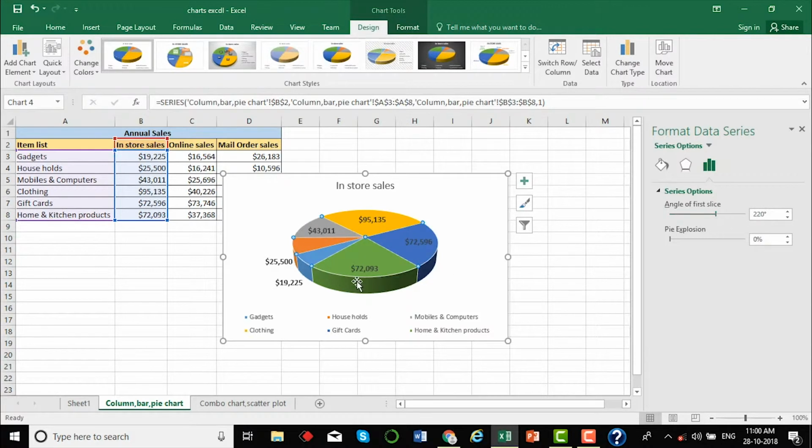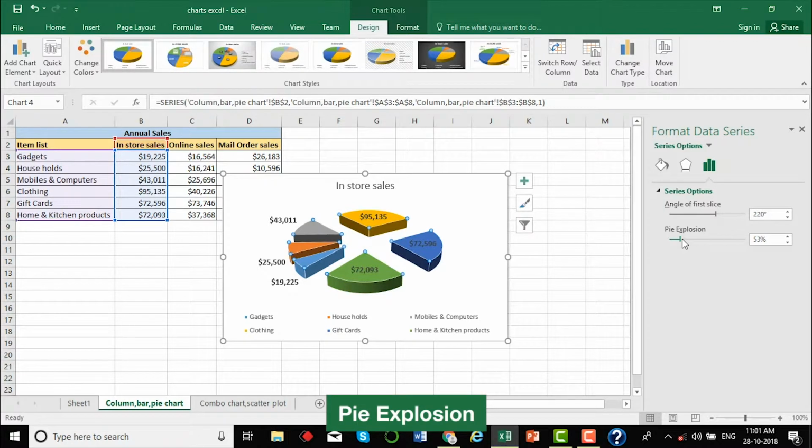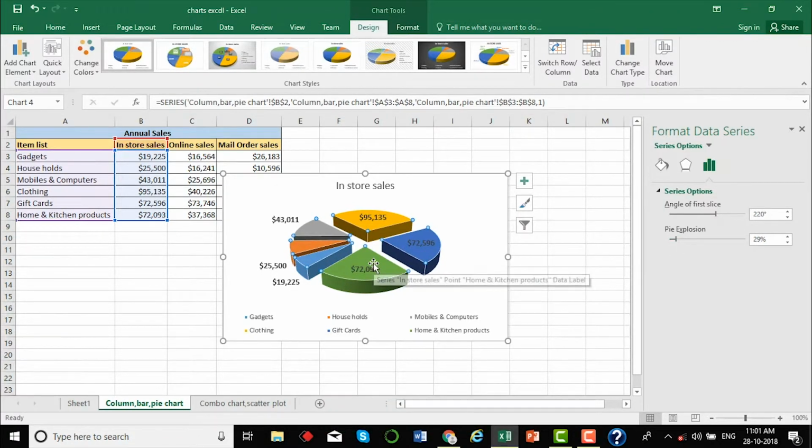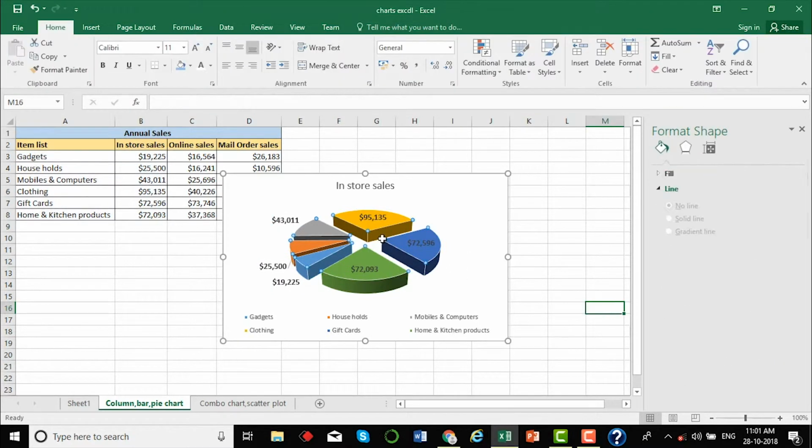And if I want to detach this segment, I have to use this pie explosion option. And that's it. There we go. Now you can see that the pie looks like it's exploded into pieces. And these are different types of pie chart visualizations, which allow you to depict your data in a more specific and visually appealing manner.